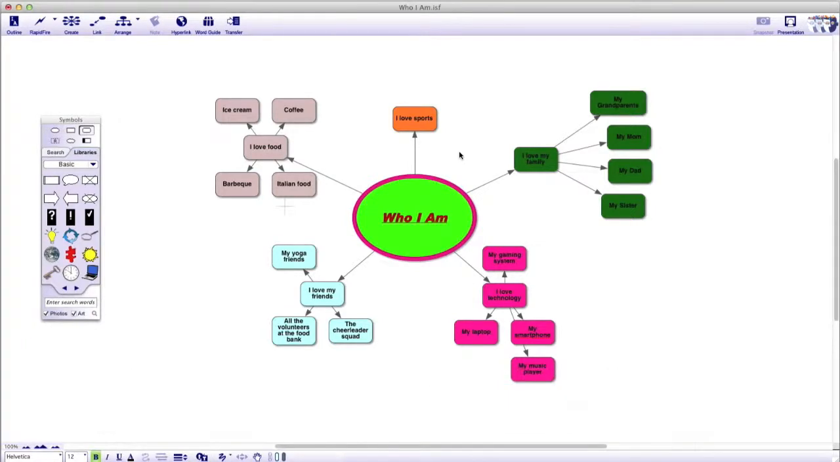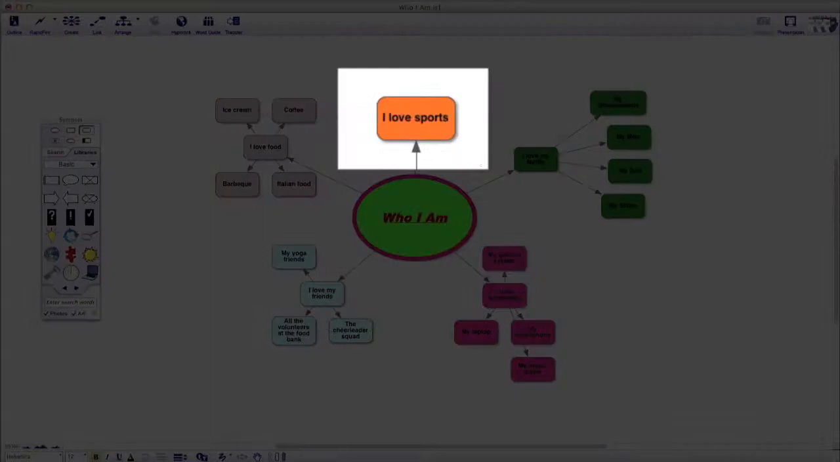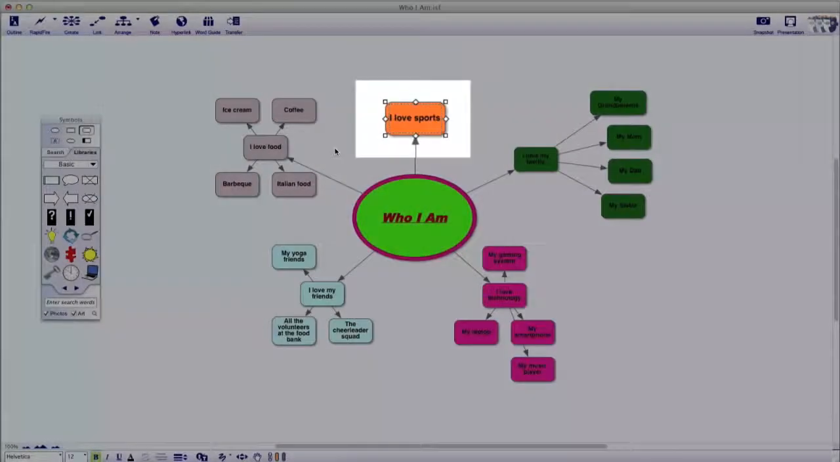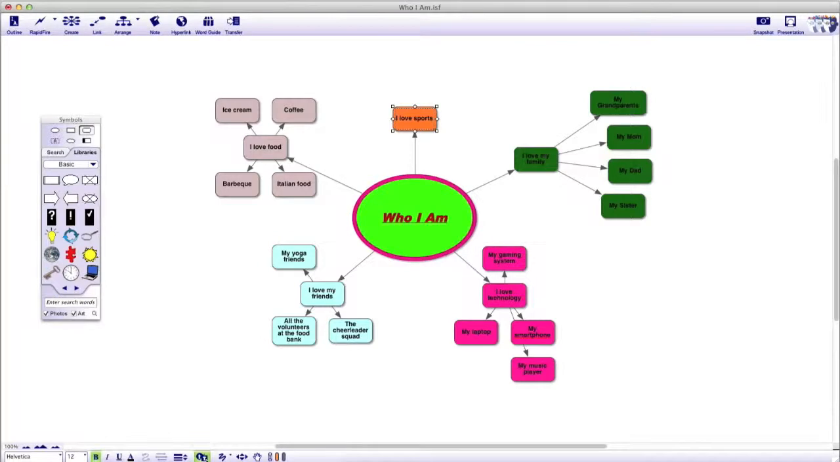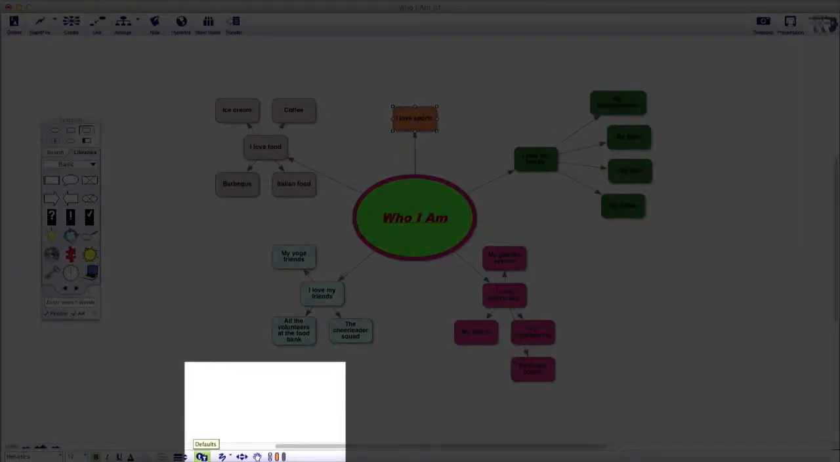The second tip is setting defaults and using Rapid Fire to conveniently add matching map items. Notice I have not connected anything to I Love Sports, but I would like to state some of the sports here. The first thing to do is click on the I Love Sports rectangle to select it. Then I'm going to go to the bottom of the screen and use the Default button to make the orange rectangle the new default.